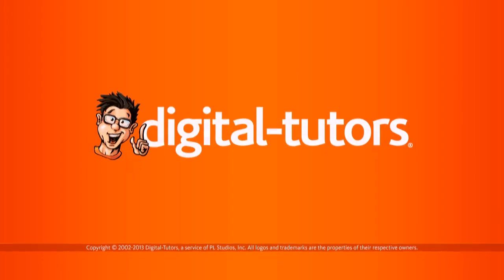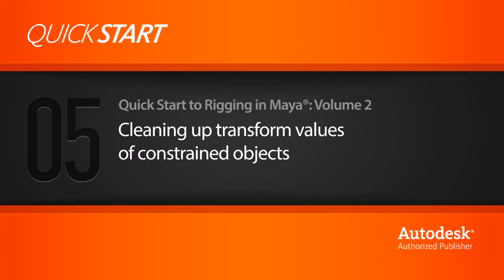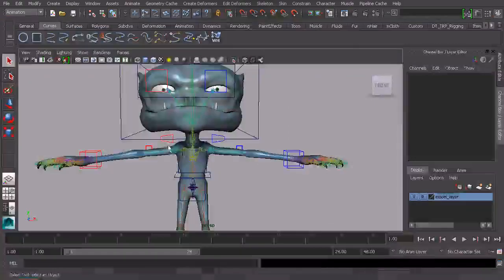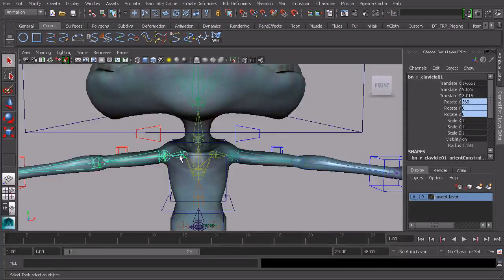In this lesson, we will learn how to clean up the transform values of a constrained object. In Level 1, we learned how maintain offset can be used to constrain an object without having it shift because it doesn't match the space of the object we're constraining to. So the right clavicle is a good example of that. So here we see, yes, it has been constrained.